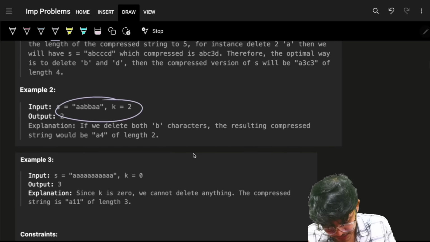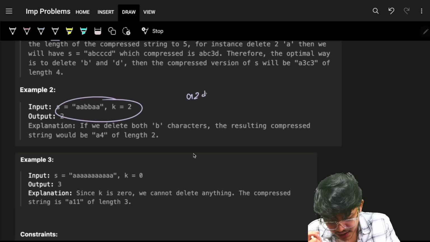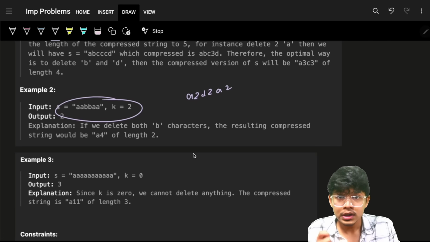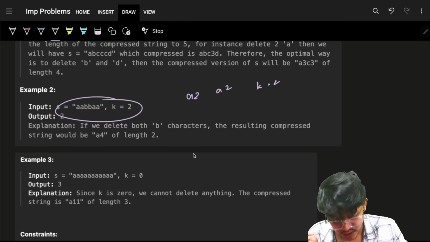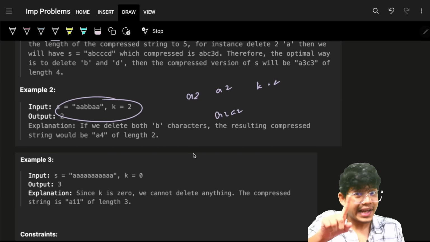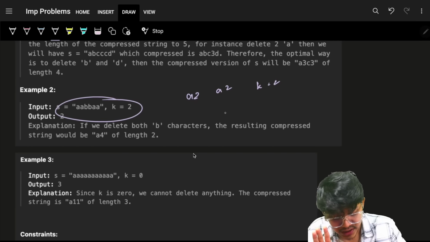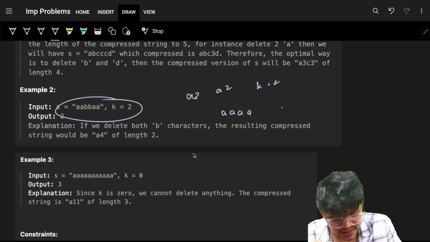Again, for this example, you will see that I have the run length encoding initially as A2, B2, A2, B2, A2. Now I can delete 2 characters, right? So optimally, the most optimal solution, I'll delete these 2 characters. I'll get A2, A2. So will you say the answer is 4? No. A2, A2, both are A. So ultimately, the run length encoding of this is actually A4.